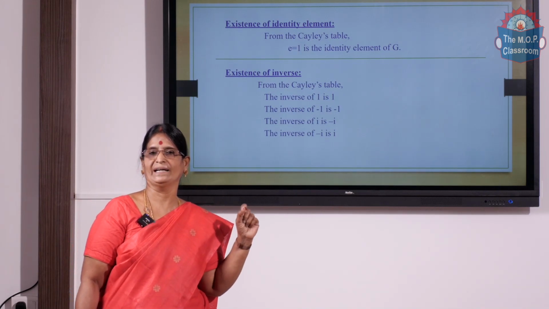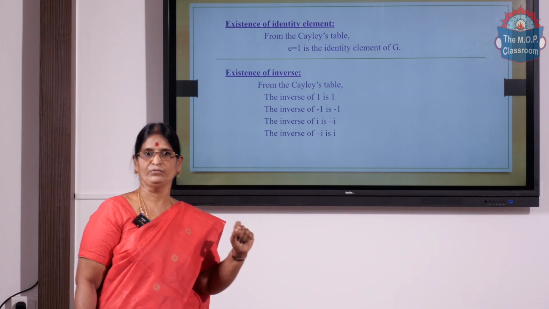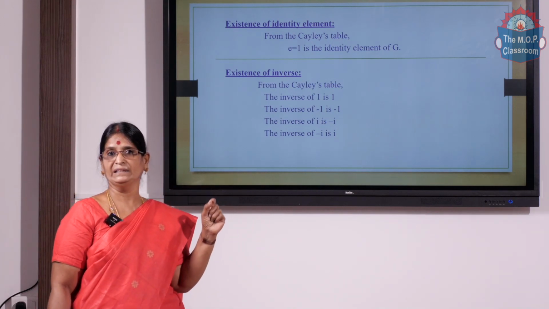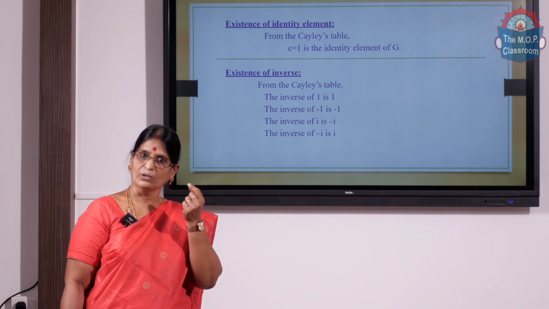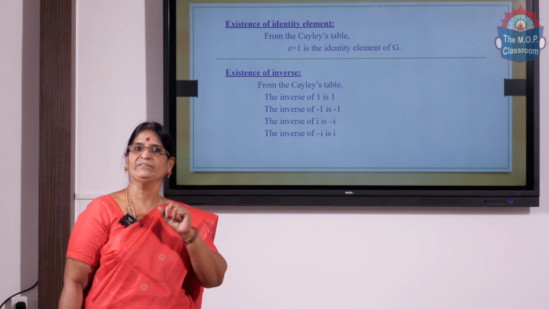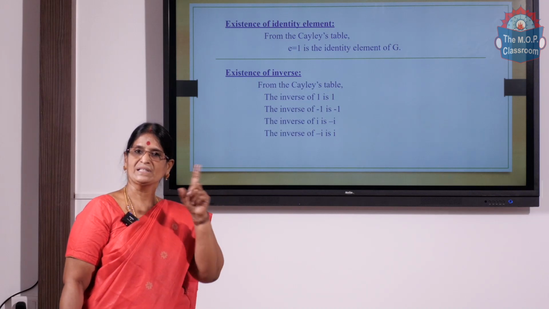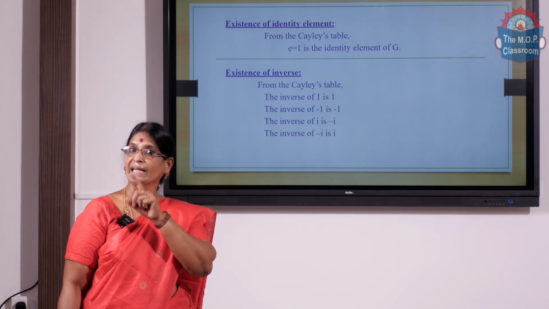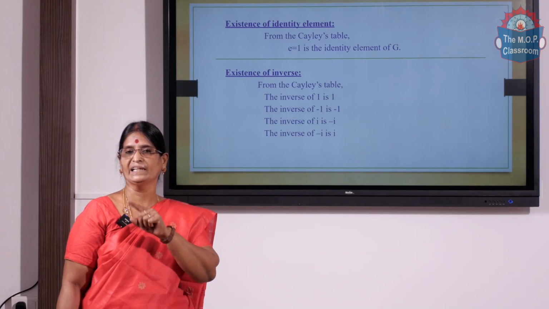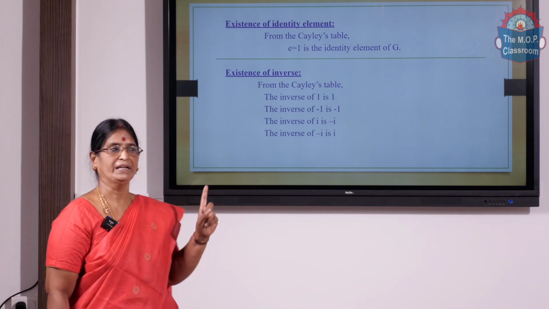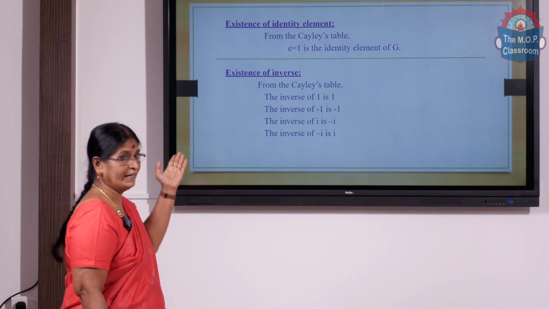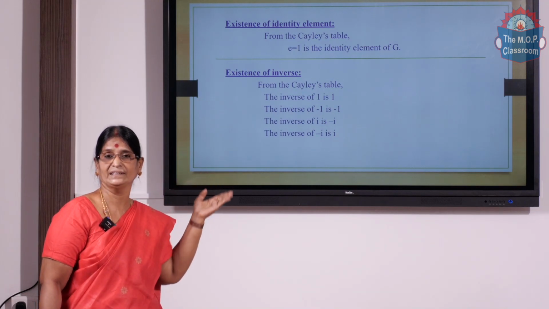Next, the fourth axiom is existence of inverse. For every a in G, if I am able to find an element a inverse also in G, with the condition that if I multiply these two, I must get the identity element e. So, here the identity element is 1. Those pairs I have to find out. For every element, from the Cayley's table we can find all these very easily.